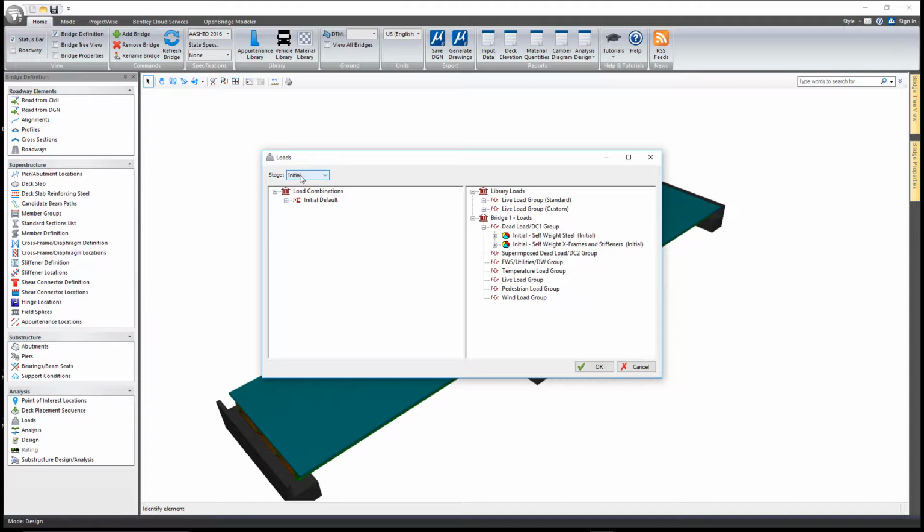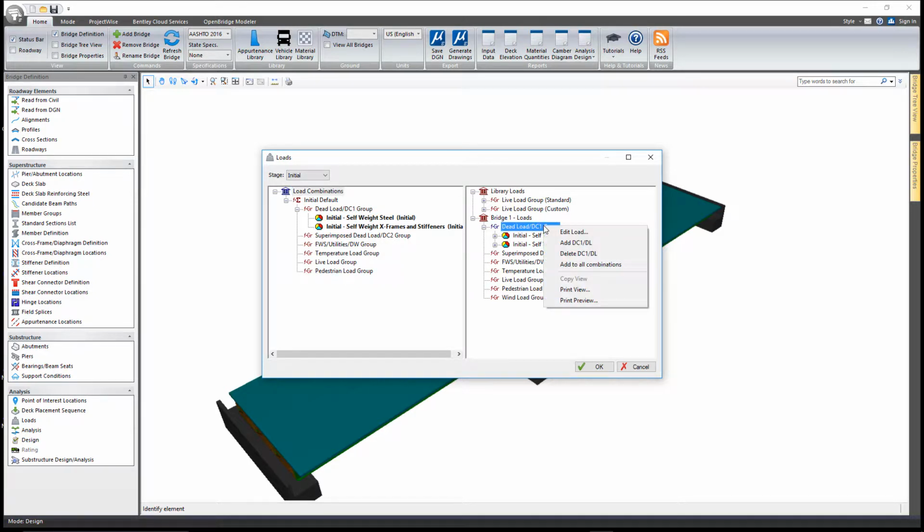So I've set my stage here to initial. And on the left is that load combination. And the only loads in here are the self-weight of the steel and the self-weight of the cross frames and stiffeners. At this point, if you wanted to add additional loads, you would come over here to the right to, let's say, this dead load DC1 group. You right-click here, and you tell it you want to add a load.